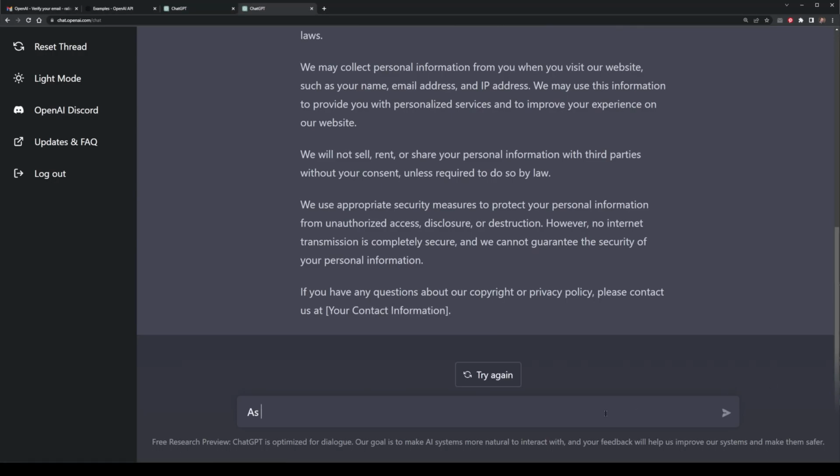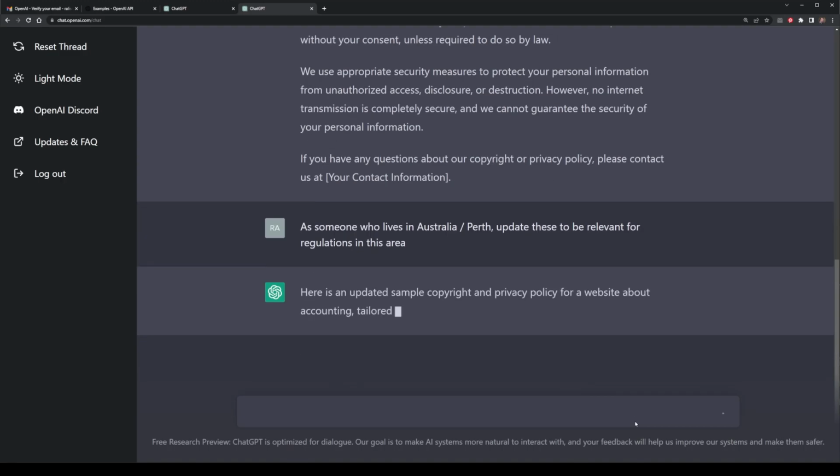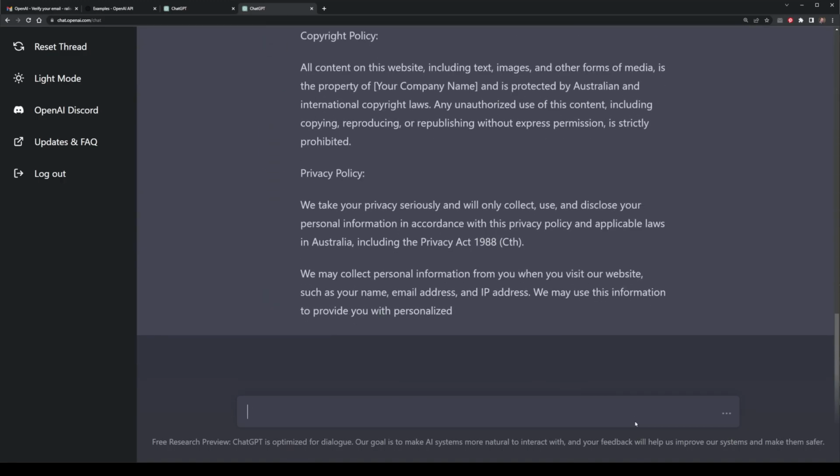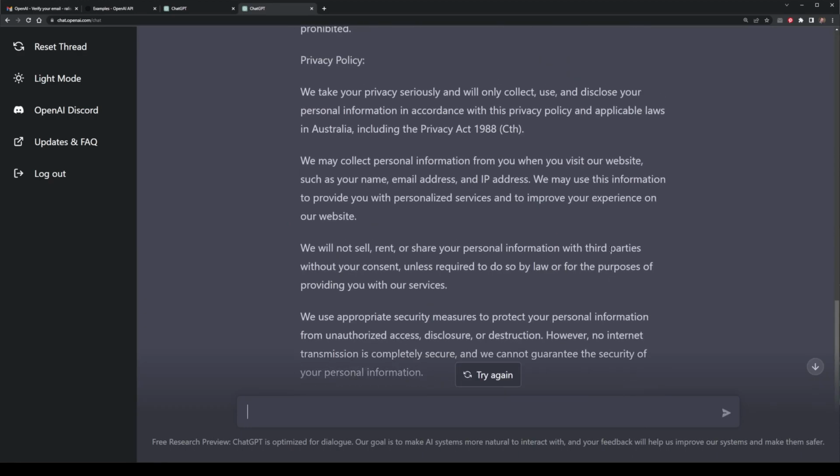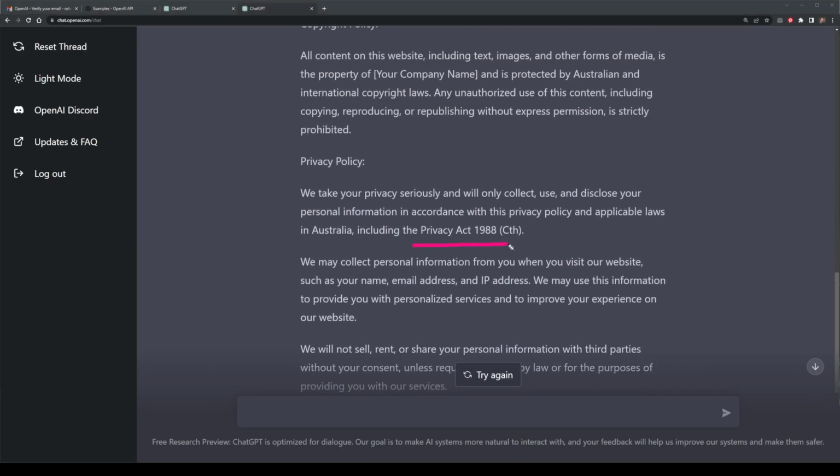Since I'm located in Australia, I want these templates to be more specific to this country. So I'm going to ask it to update these. In the prompt, I'm just going to simply write that as someone who lives in Australia, Perth, please update these to be relevant for the country that I live in. The output from ChatGPT essentially is the same, but with new updated information such as the Privacy Act, which is specific to Australia, as well as wording such as including Australia and international copyright law in its template.